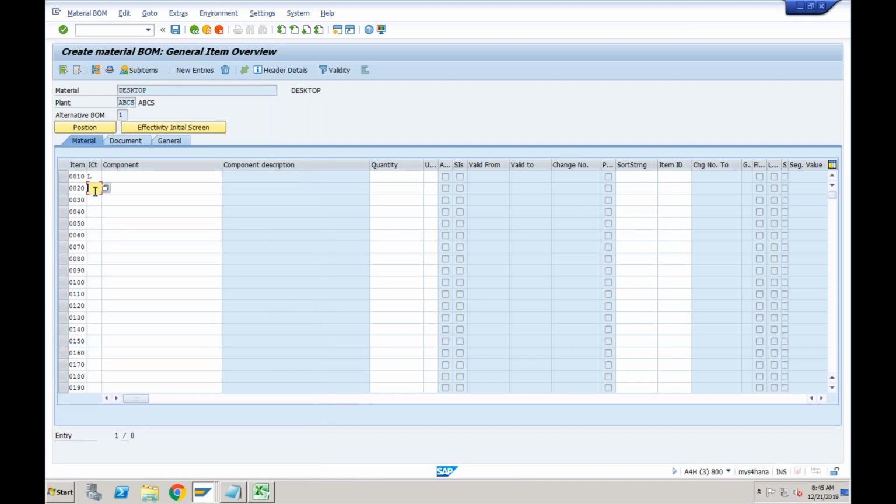What do you mean by stock item? So RAM, hard disk, all these materials are already in our stock. We want to consume these materials whenever we are going to produce. So just remember, if you are providing raw materials, they are always with L. And then which raw materials?